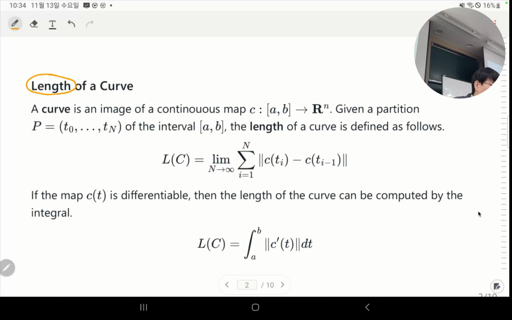So the basic definition of curve is that it's an image of a continuous map from an interval, let's say A to B, to some n-dimensional space. So if it's two-dimensional space, then it's two-dimensional curve. And if it's three-dimensional space, then it's called three-dimensional curve. When I say two-dimensional curve or three-dimensional curve, it doesn't mean that the curve itself is two-dimensional thing. We say that it's lying inside of two-dimensional plane.